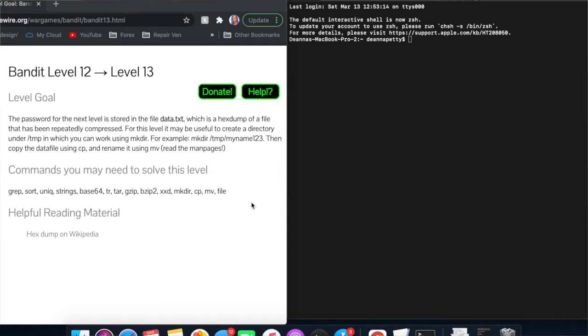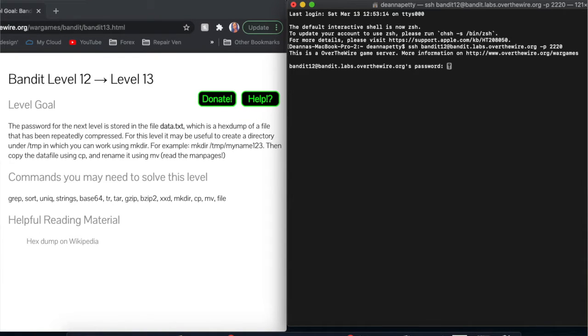This level is extremely long, so hopefully I can be extremely fast and really good with explaining how I got the password. I feel like I'm getting better at these videos. If you guys think so, leave a comment, let me know. So yeah, and then we're gonna put in the password that we got.